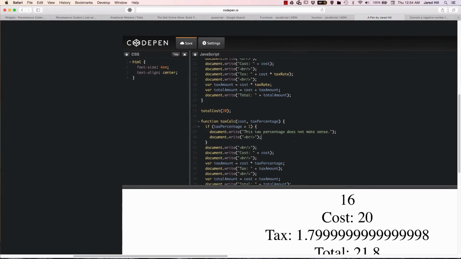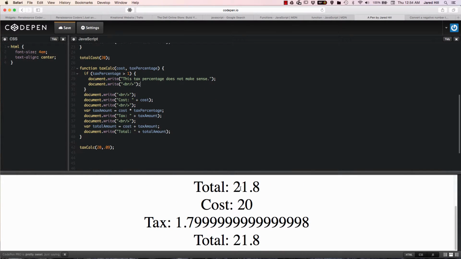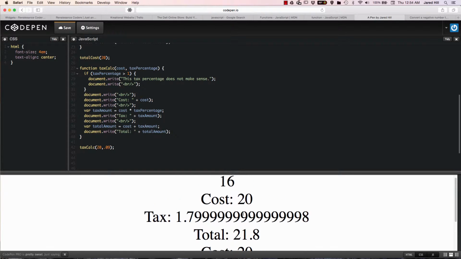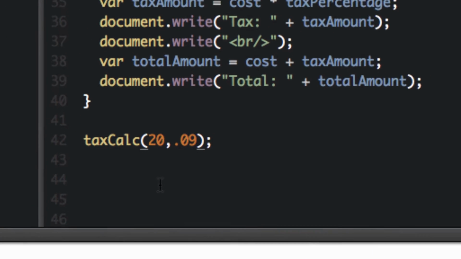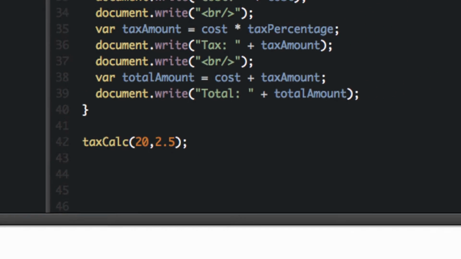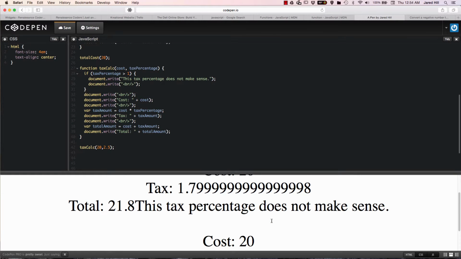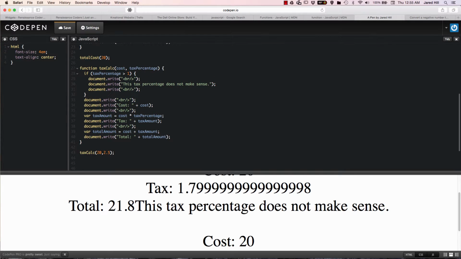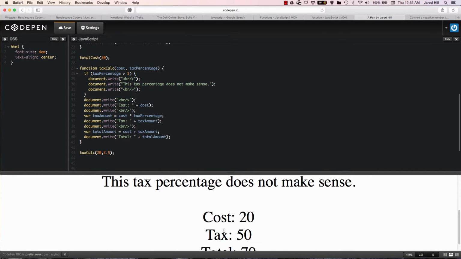And now if I zoom out, we're not going to see that statement printed anywhere because our tax percentage is not currently greater than 1. So let's modify this call here to be 2.5. Okay, and now when this refreshes down here, oh, sorry about that, I forgot another break statement. Alright, so now when this refreshes, you can see we've got this tax percentage does not make sense.